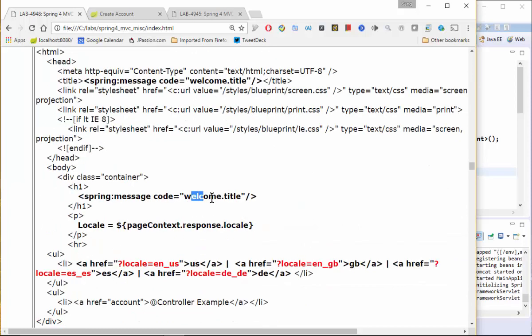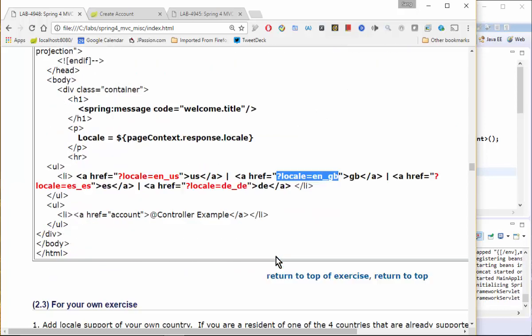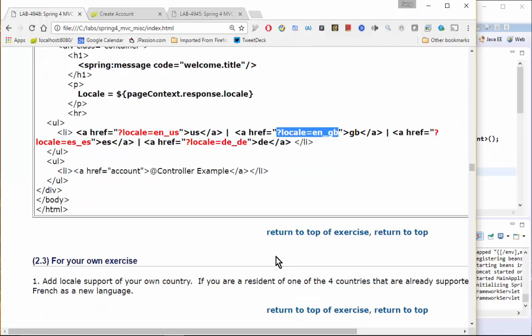And the same thing with the welcome title. We specify locale as page context response locale, so this is a locale that is coming from the page context. And then we have a URL. This URL will be intercepted by the interceptor to change the locale. So that's pretty much it.